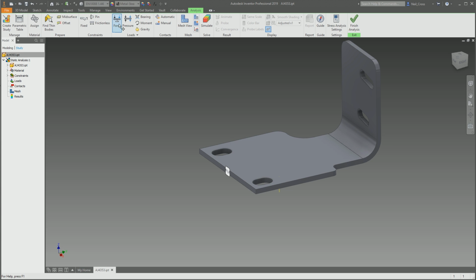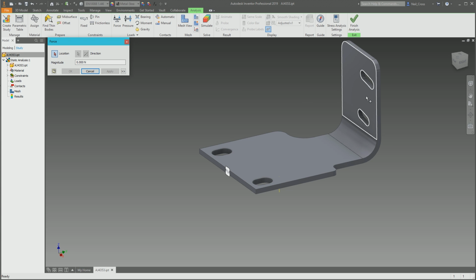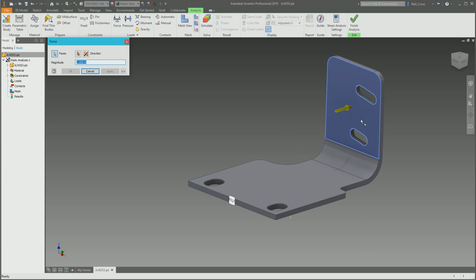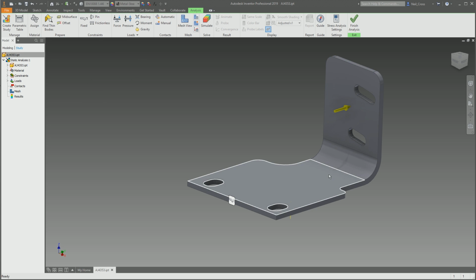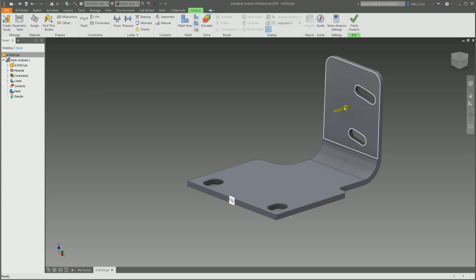Right, loads. We've got force load. You pick a face, and it will apply a force load evenly across that entire face. If you just want to apply a force load to a specific region on that face, you have to use the surface tools to split the face. But then you can just put a force load, say, of 2,000 newtons. Click OK, and there we've got 2,000 newtons pressing against that face, evenly spread over the whole face.